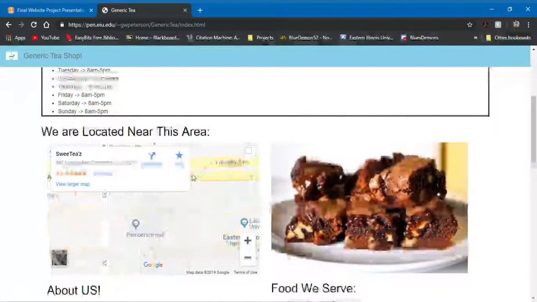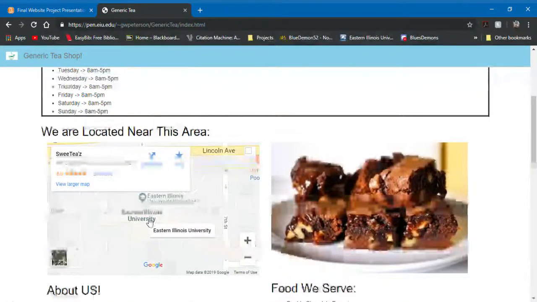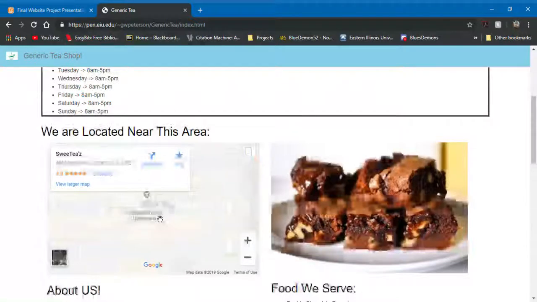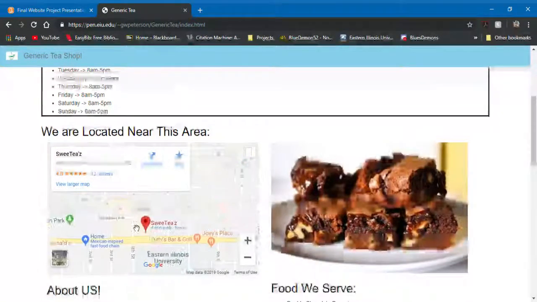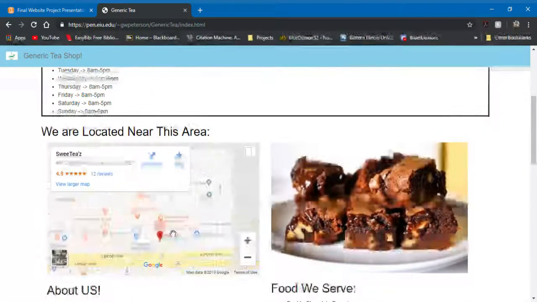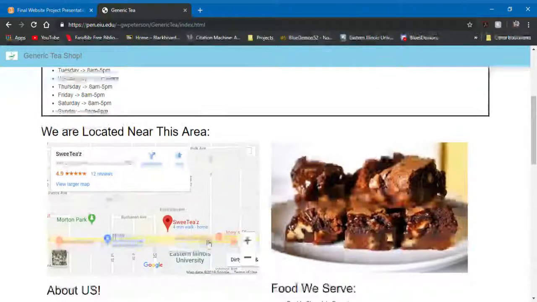But Sweet Teas is right here, and this is Coleman, or no, this is Old Main, sorry, I called it Coleman. This is Old Main right here. It's right next to Positively 4th Street, and Penalty Box, for those of you who go to those places.